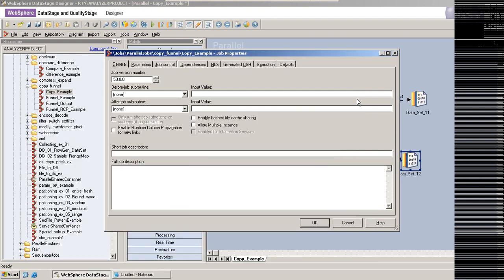Fine. Okay. Now coming to this, similarly, not only for the stage, even for the job level also, you can have this before and after operations. In the job level, if you observe, before job subroutine and after job subroutine are there.